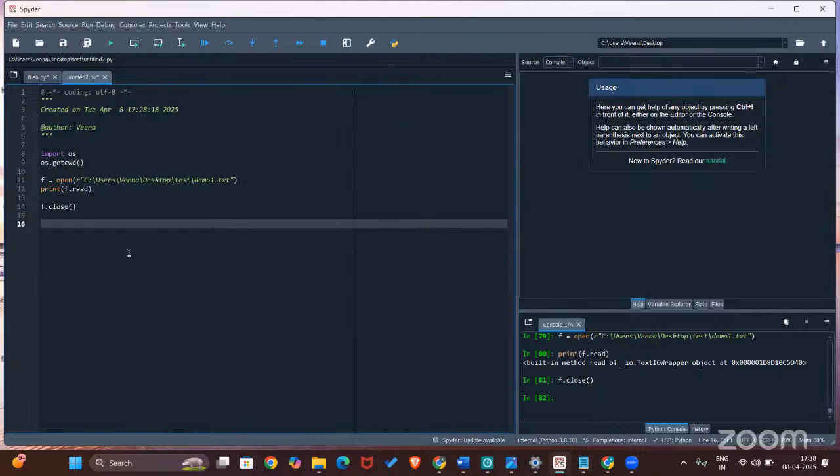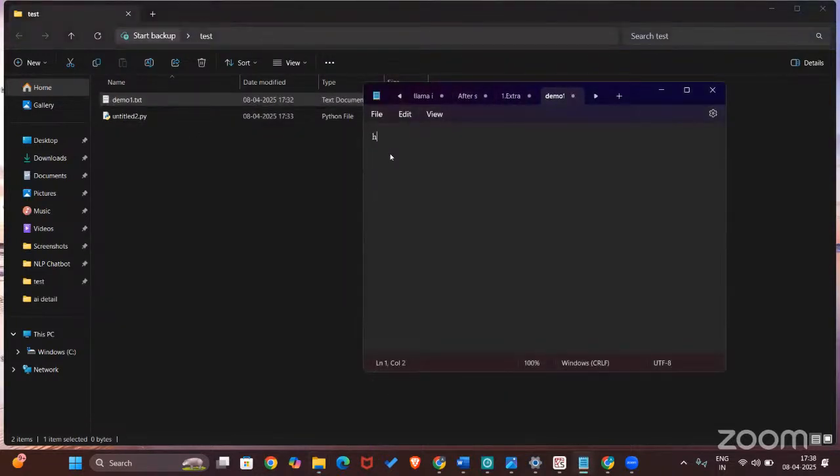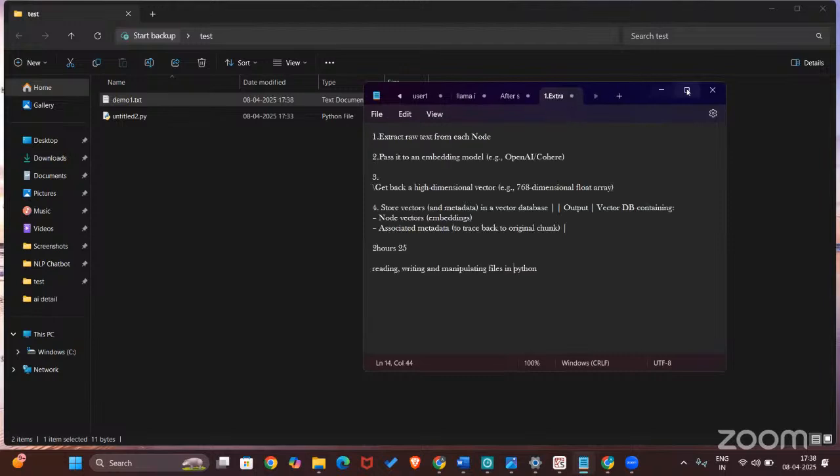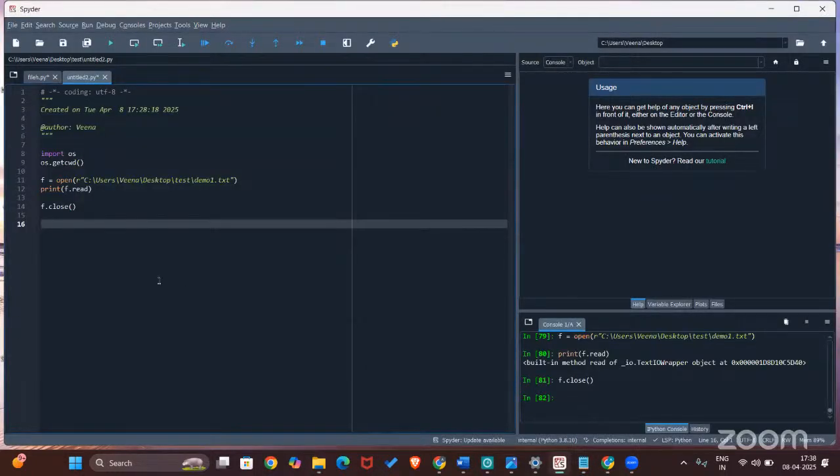There is also a way. Let us go back to the file and let us type something. For example, I am typing hello world and I am saving it. Similarly, we can use the same.